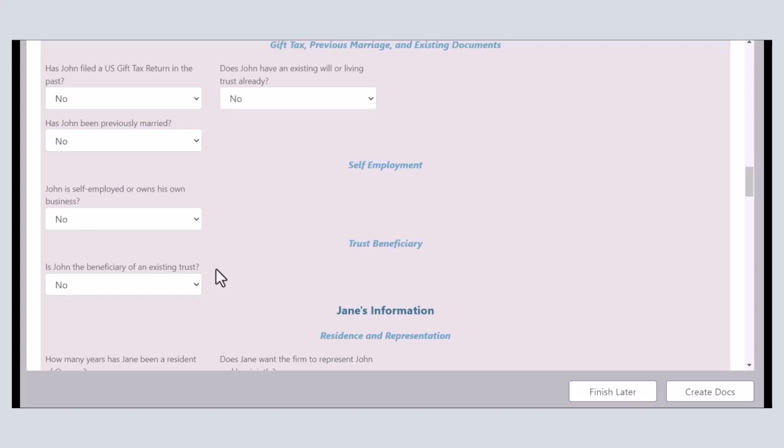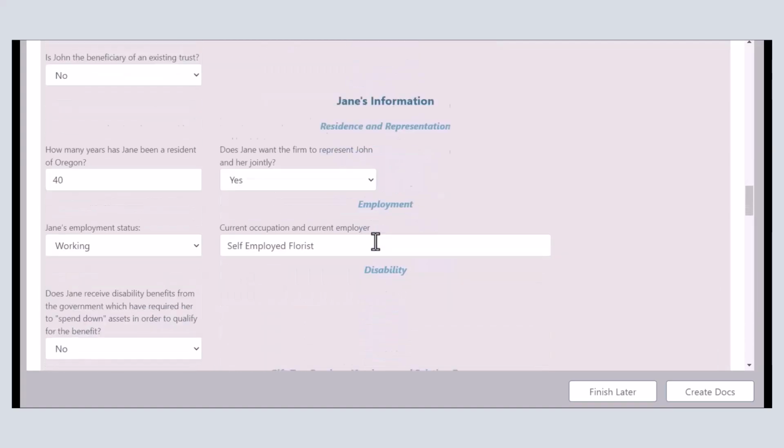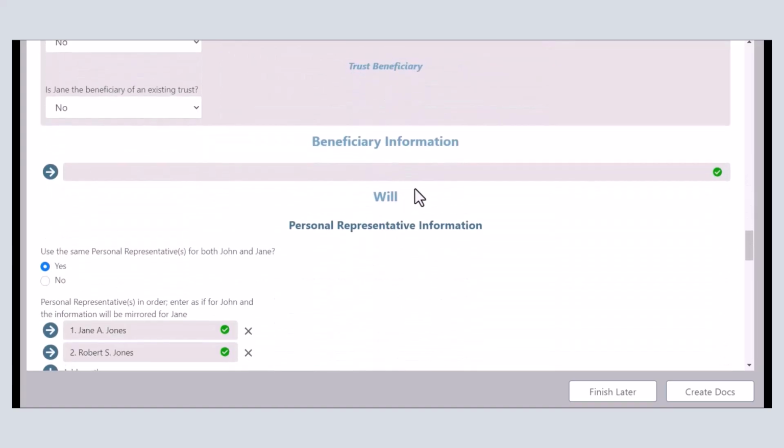And then, is he the beneficiary of an existing trust? This could be a situation where maybe the first spouse has died and the surviving spouse is receiving benefits under a type of trust like a credit shelter trust or a disclaimer trust. Usually the answer is no. If you have any questions, you can discuss this with your attorney. Then what follows is the same information for Jane that we asked for John.